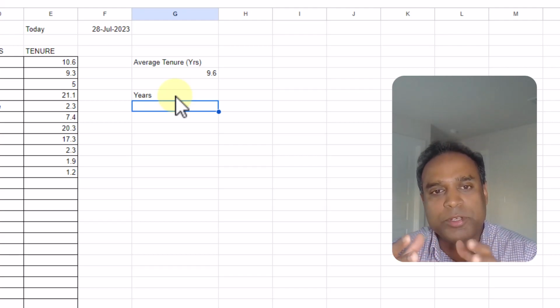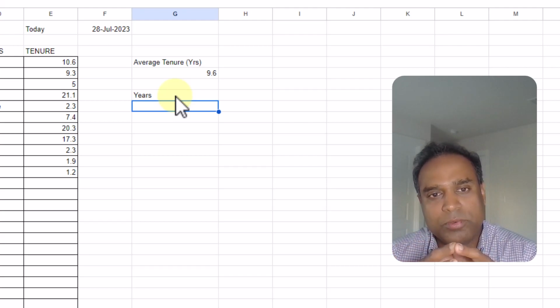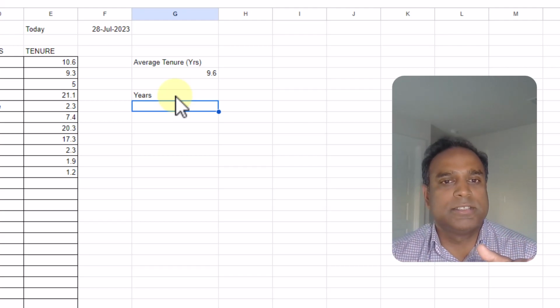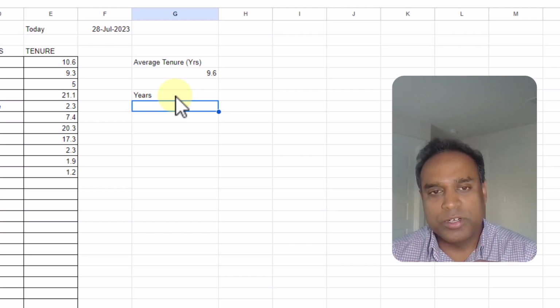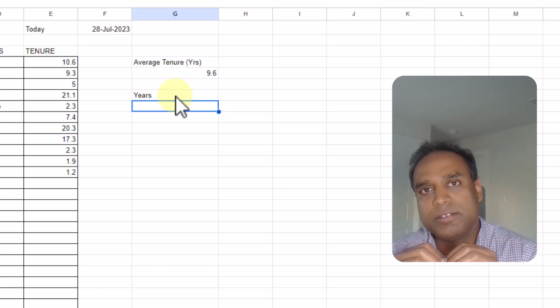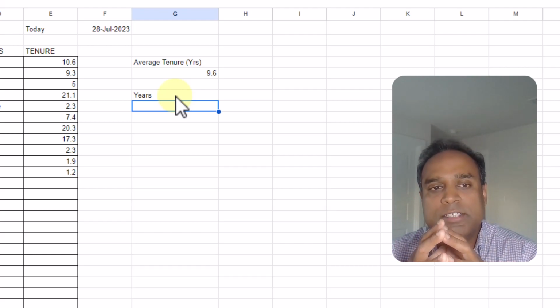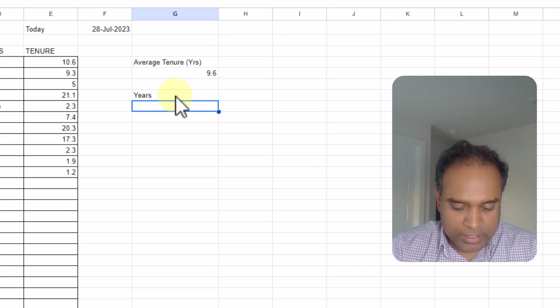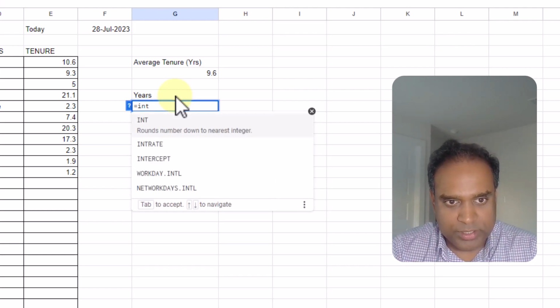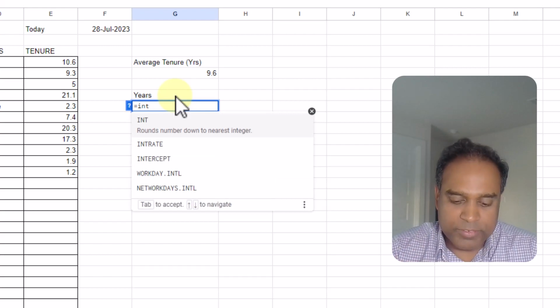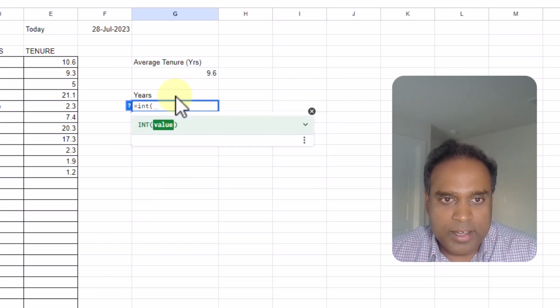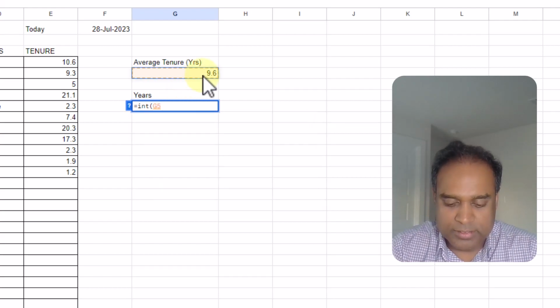So 9.6 is actually how many months after the ninth year. And it would be good if we can display it in years and months. Let's first get the year part of it. It's very straightforward. There's a function called int, which will round our 9.6, right?